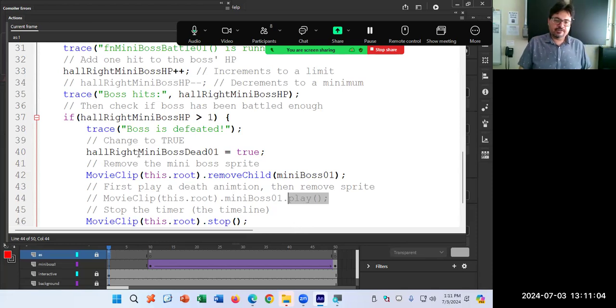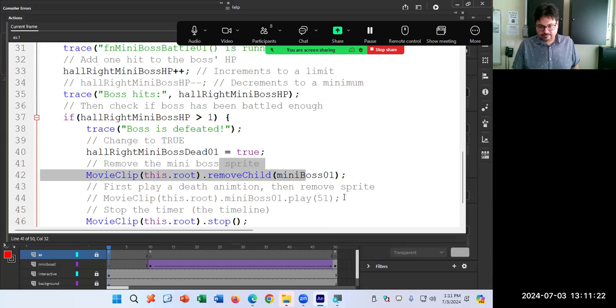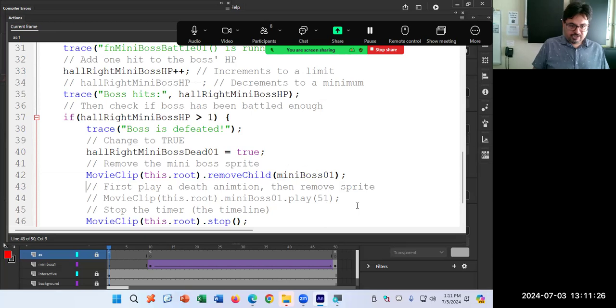Once we've triggered here, true, it's dead. Okay, then jump us to frame 51 of the boss's timeline. Frame 51 is where it starts the animation of death. And then when it gets to frame 100 is where it has to remove its graphic from the screen. Say, or this will be to do. We'll do this later.